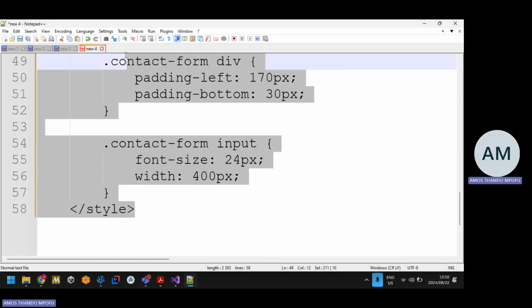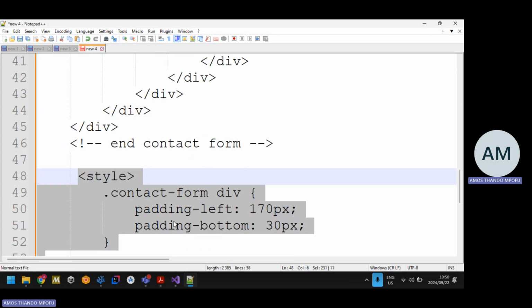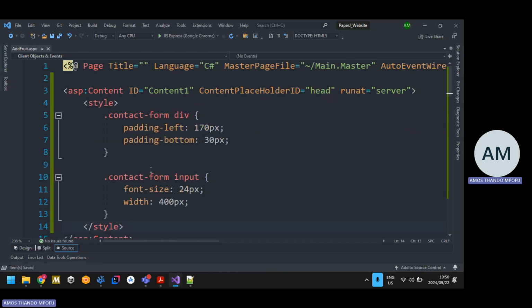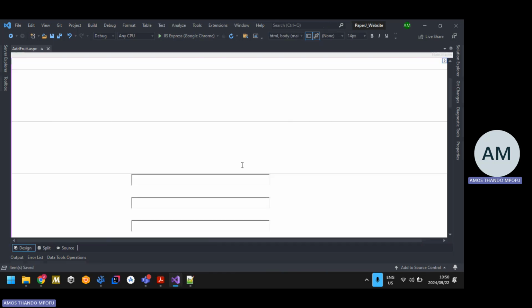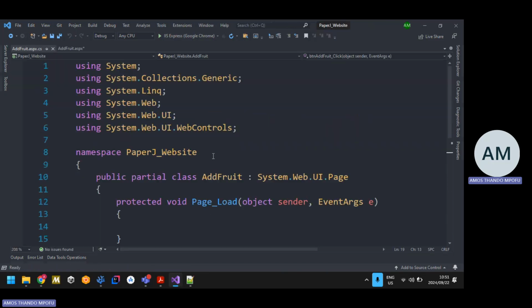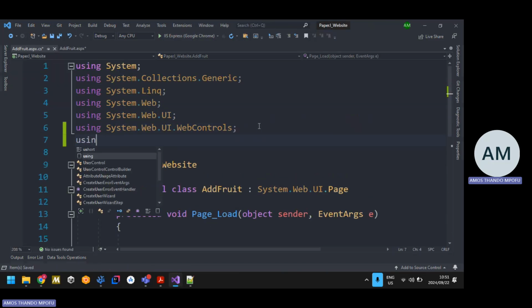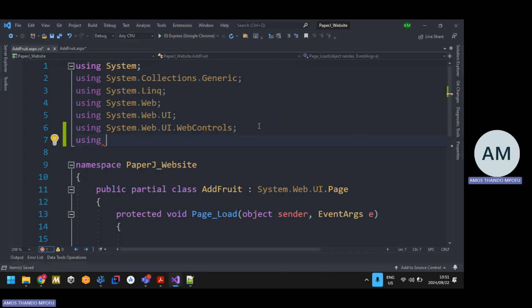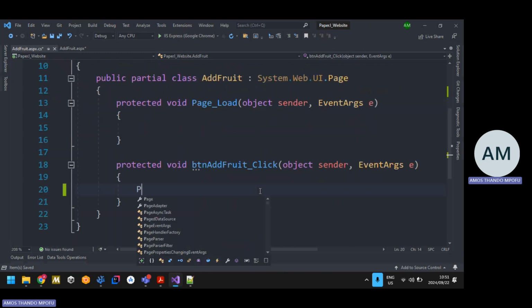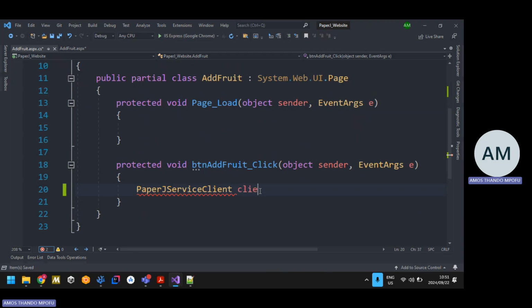So we need the styling, copy, and then put it in the head section. And then now when I go back to design, you see that now it's a bit styled. Then I'm going to double click on my button, and then I'm going to use my service reference again. So dot paperj service reference, and then I'm going to create a client, service client, and then client is equals to new paperj service client.